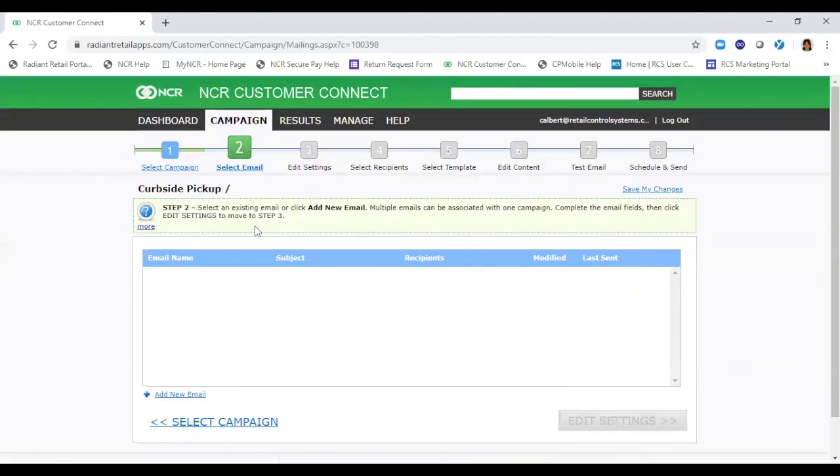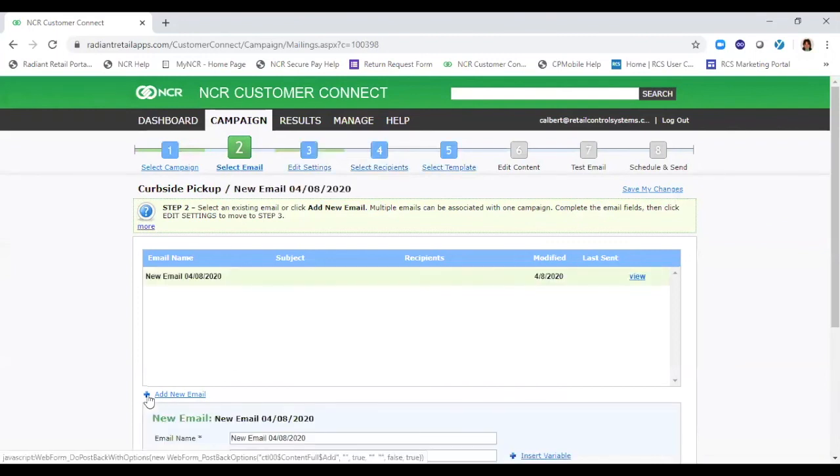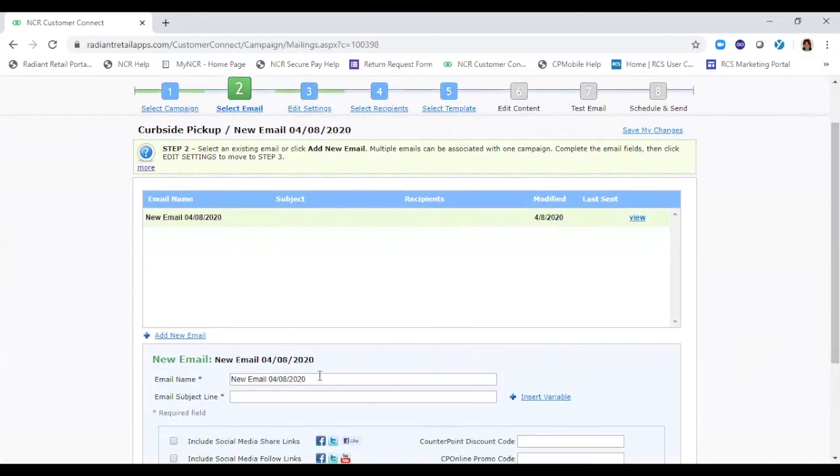I can do that at the bottom. I can also do that at the top. And essentially, we're going to hit add email. You want to then define the email that you're going to be sending out. So this is going to be my buy online curbside pickup email. And this is my subject line that's going to be on my email.